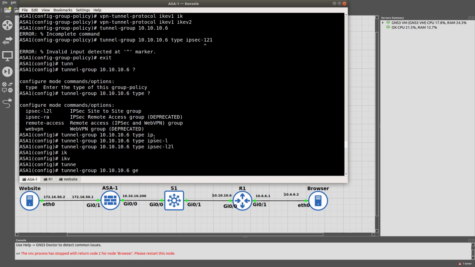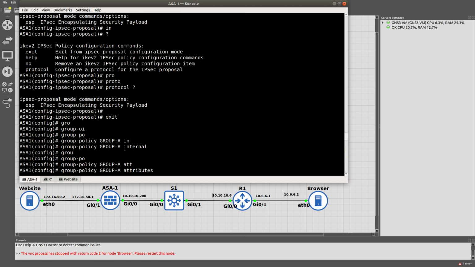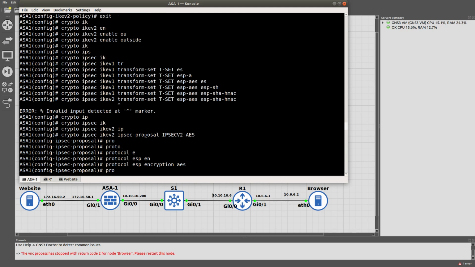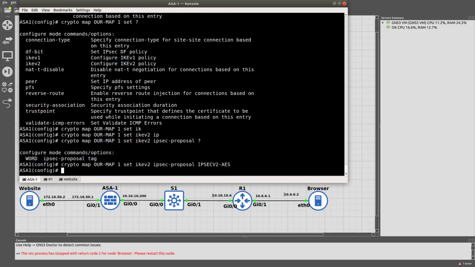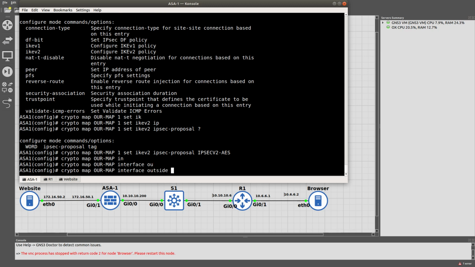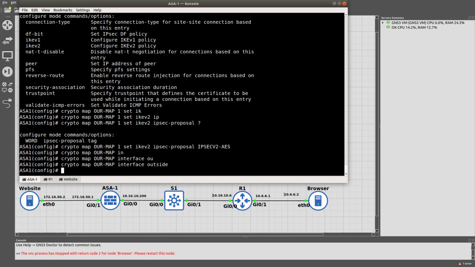I forgot the name of it. Let's go ahead and go into that proposal we call IPsec v2 AES. Let's go ahead and paste it right here. There we go. And then we need to go ahead and set that crypto map our map interface outside interface. So now we are ready to form a VPN either with IKEv1 or with IKEv2.